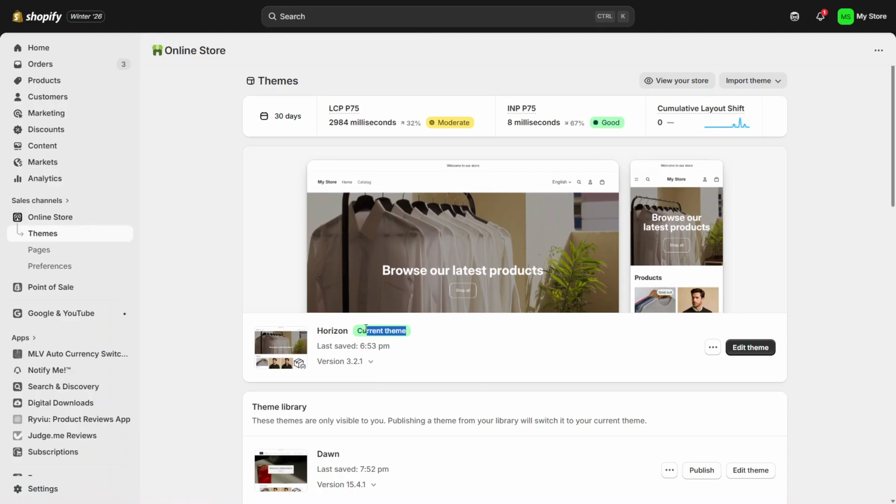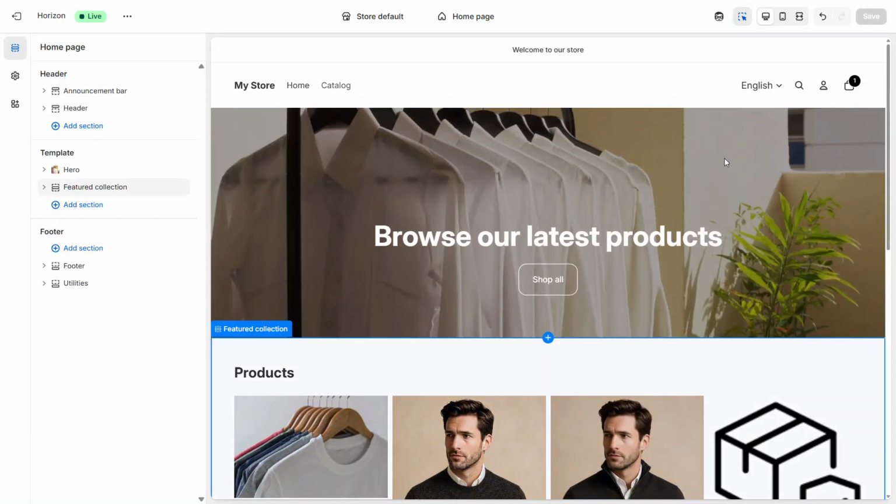Next to your live theme, you'll see a button that allows you to customize or edit your theme. Click that to open the theme editor. This is where you can visually adjust how your store looks without touching any code. Inside the theme editor, focus on the left panel. This panel shows all the sections that make up your current page.